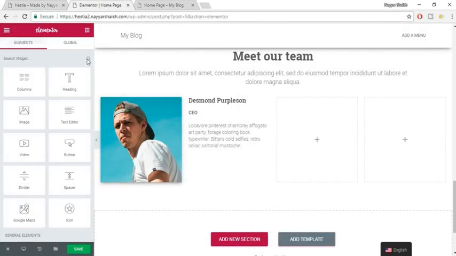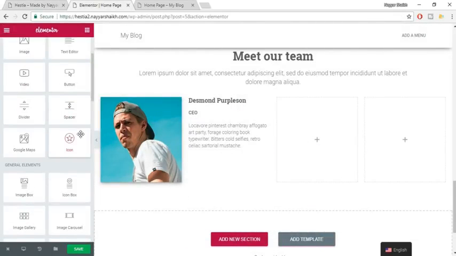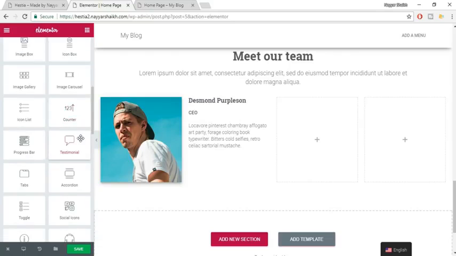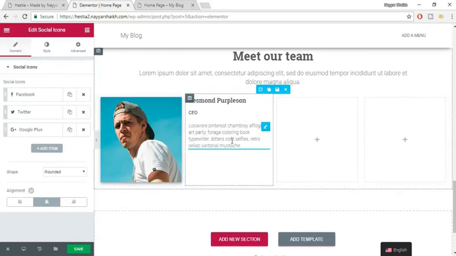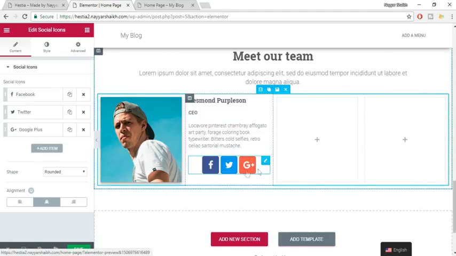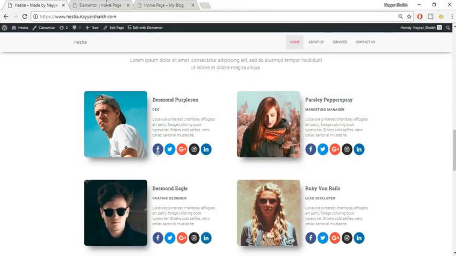Okay, now last thing is these social icons. So again, come back over here, search for social icons. Where is it? Here it is, social icon. Bring this thing over here. Okay, now three things are there, and as you can see, the style is also different.